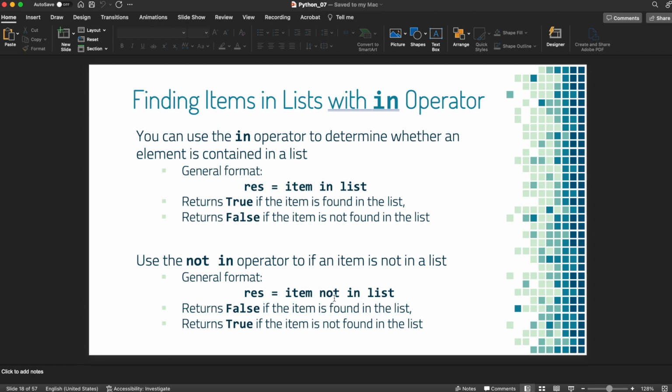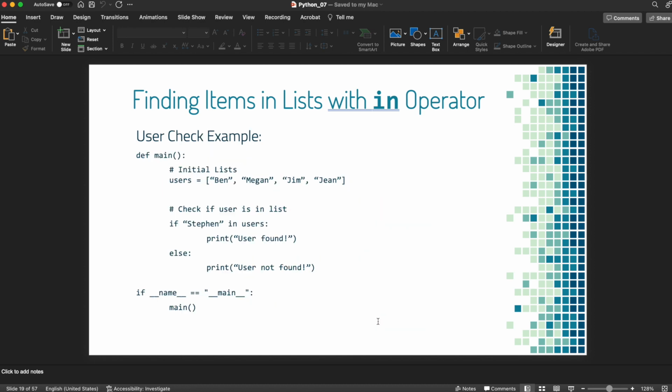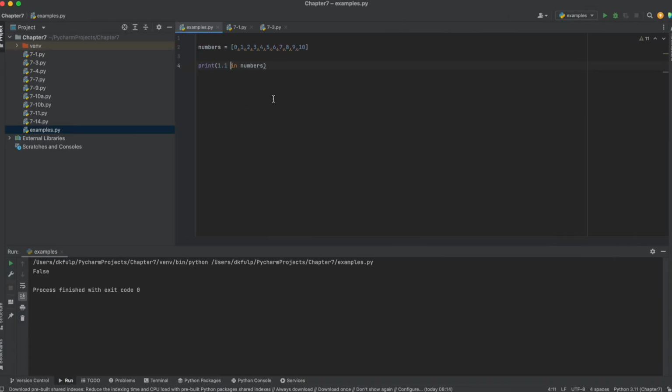We can also do not in, just like we did before, where we use the not operator to flip the logic. What that'll do is flip the logic of the actual in operator. So before, it was true if it's in the list and false if it's not. Now it's false if it's in the list, and true if it's not in the list. So if I change this in to not in, it now returns true.